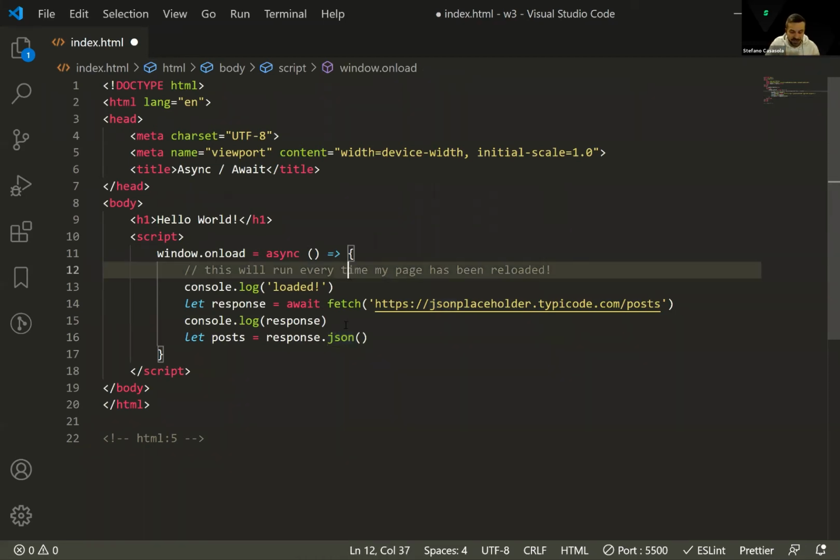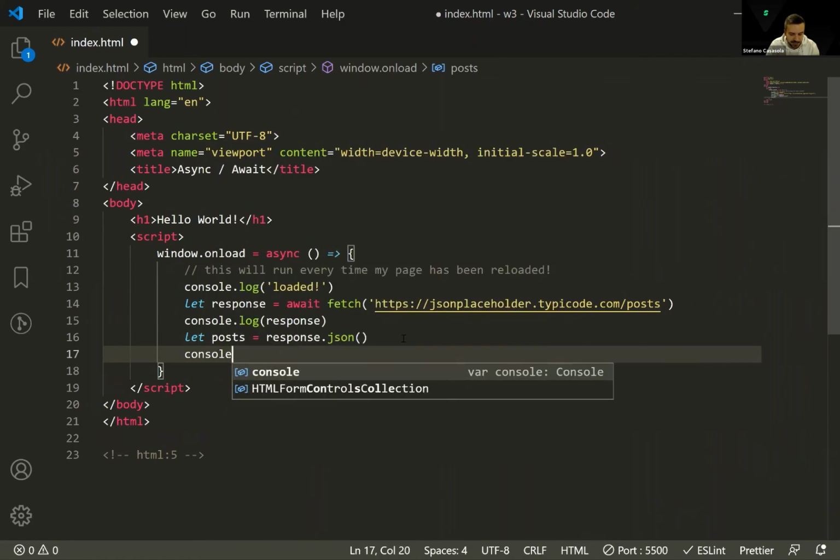Okay? And JSON, it's also the name of a method that will convert the body of the response you got back into an object, into a usable format, okay? So this will convert the body of the response into an array of objects, which is exactly what we want to have right now, because we want to work with that array of objects. And so posts right now, hopefully, will hold the body of our response, so the array of posts. Let's see if that's the case.